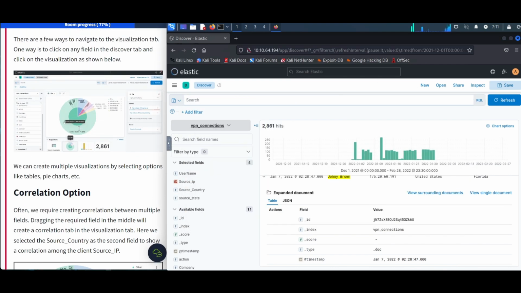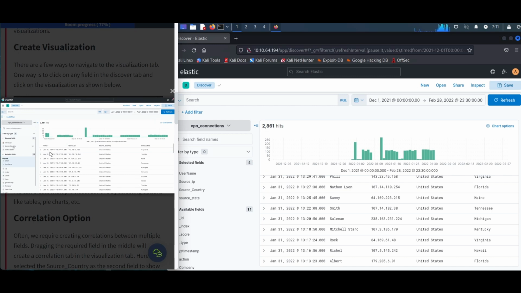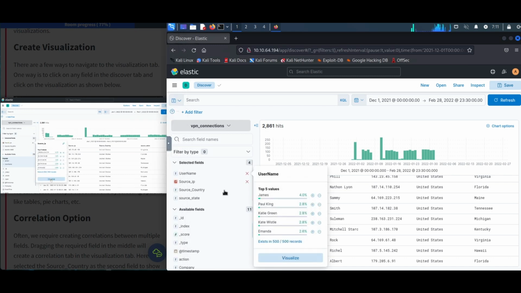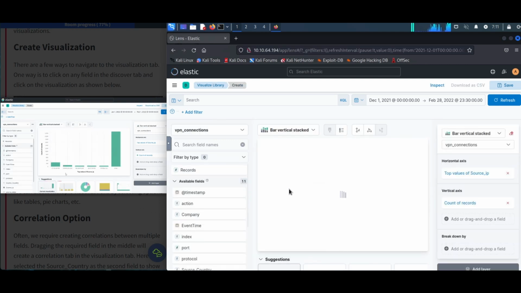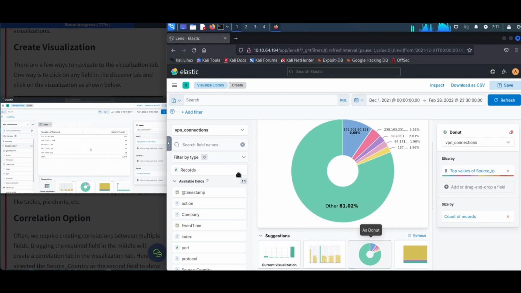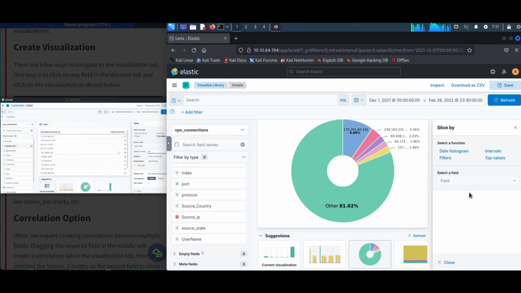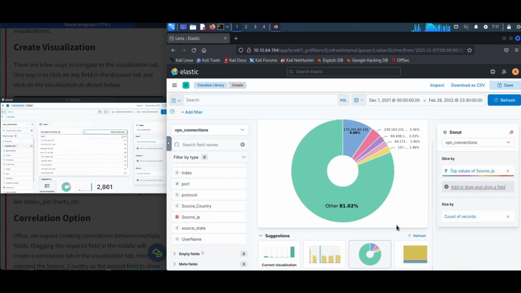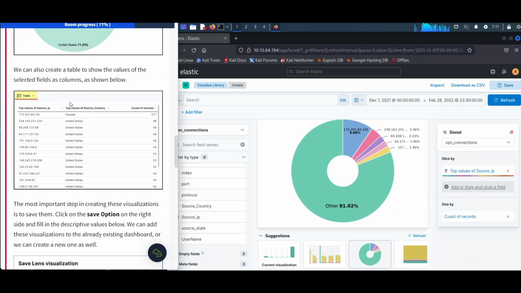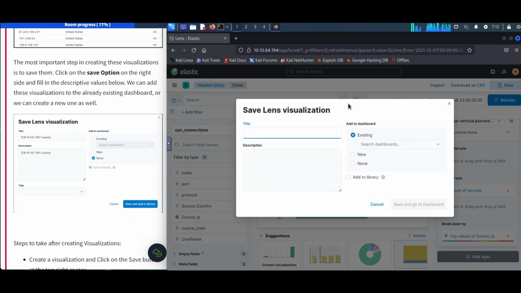Come back to where it was. Okay, we're going to visualize what they want us to. Click on the source IP, visualize. You can also create a table. Here you can save it. We'll save it as source IP.